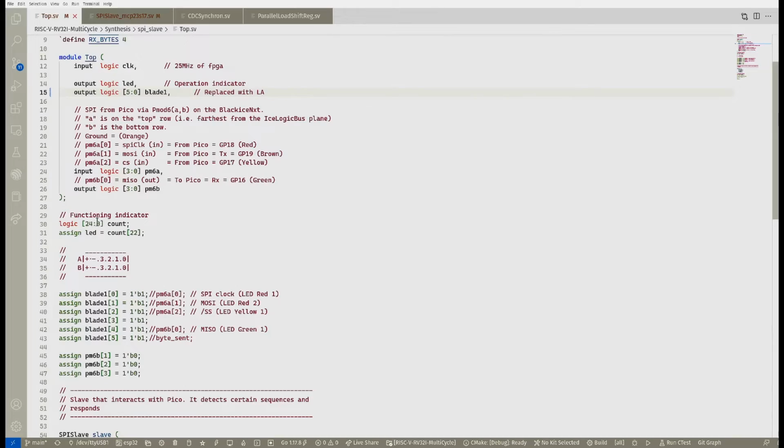Our HDL code is mainly 4 files: the top, the slave, the synchronizer, and the parallel load shift register. We'll look at the top first as usual. We have our clock, which is 25 megahertz. We have an LED. The blade isn't used anymore. We replaced it with the LA, the logic analyzer. It wasn't really providing enough information.